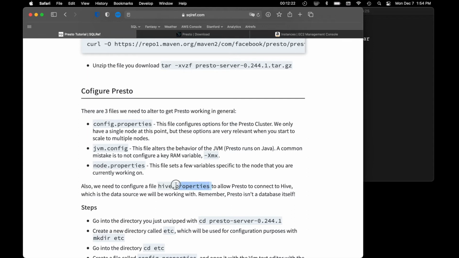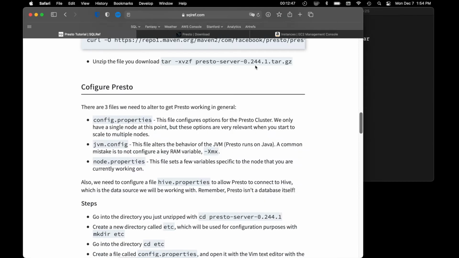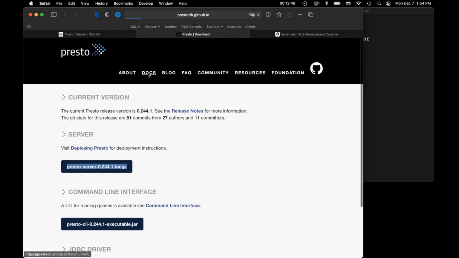a hive.properties file. You need to configure a file for each data source that you want to connect to. So for example, if you wanted to query a Postgres database with Presto, which is possible and also very cool, you would need Postgres.properties or whatever you wanted to call it. So let's get into it. Also, everything I just said is in the Presto docs.